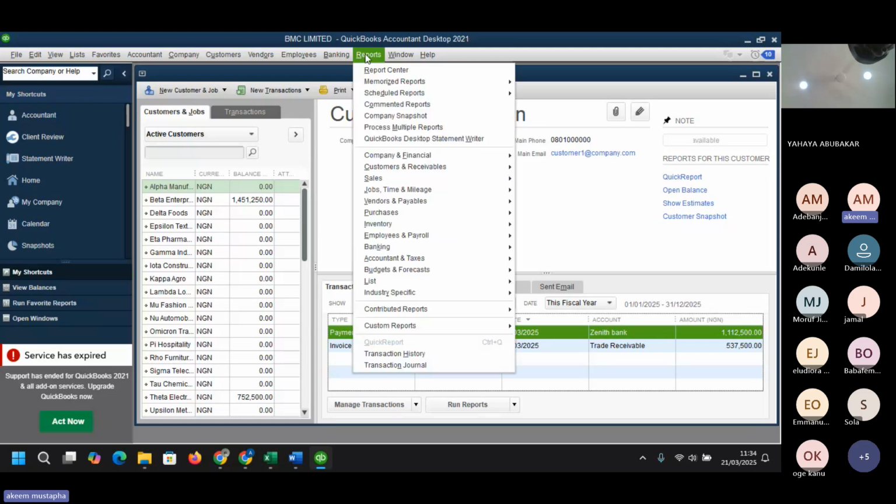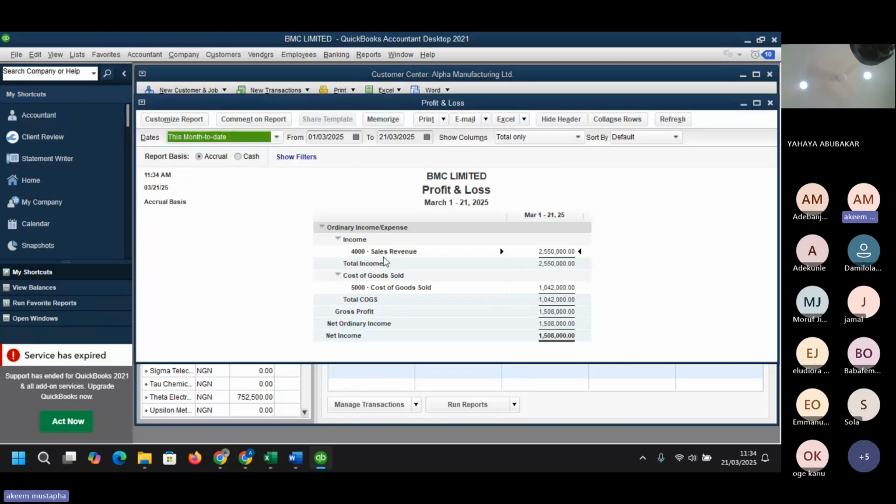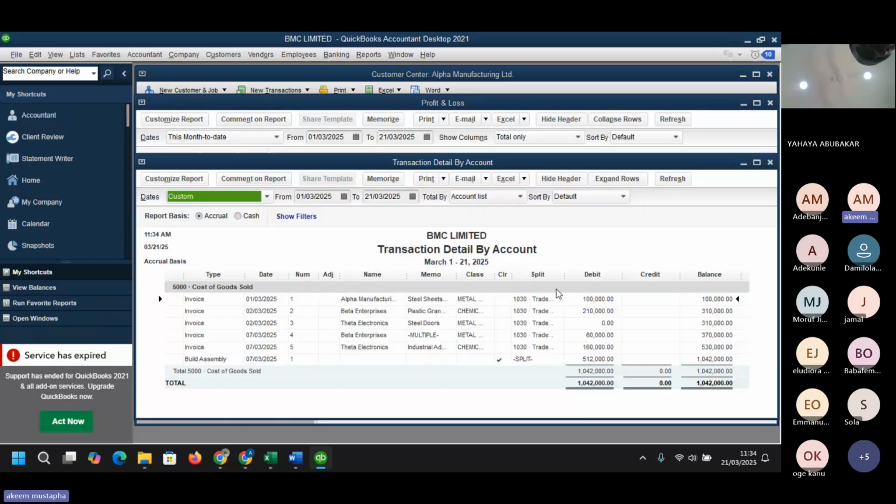Let's go back. Let's go and view our report. Let's quickly see the effect of what we have done. Let's first start with our P&L. You see that these are sales revenue. The cost of goods sold are here. You can expand to see all the cost of what we sold. We sold metal sheet, chemical, this, and all. And this one has multiple lines because we sold two things together, to the person who bought doors. These are the revenue that we have.